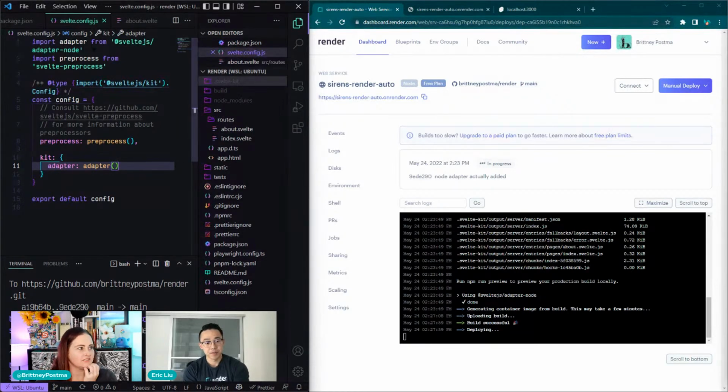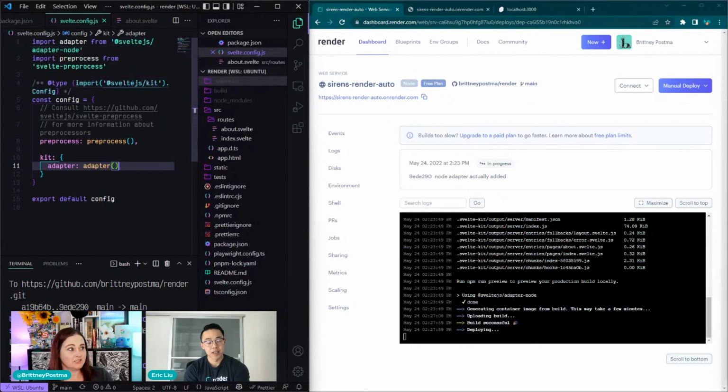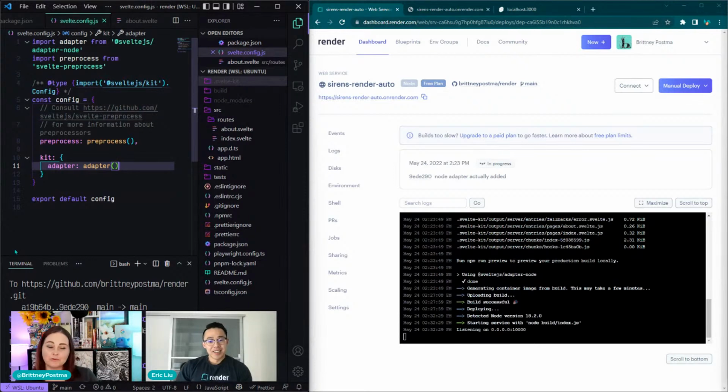This adapter wasn't even in here when SvelteKit was just starting to come around. The adapter auto is fairly new. You would have to install an adapter on your own, know which adapter you would want ahead of time, and then install it and then configure it. The developer flow is much better now.